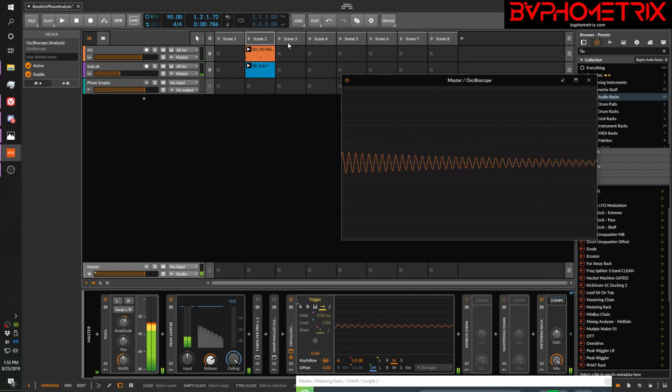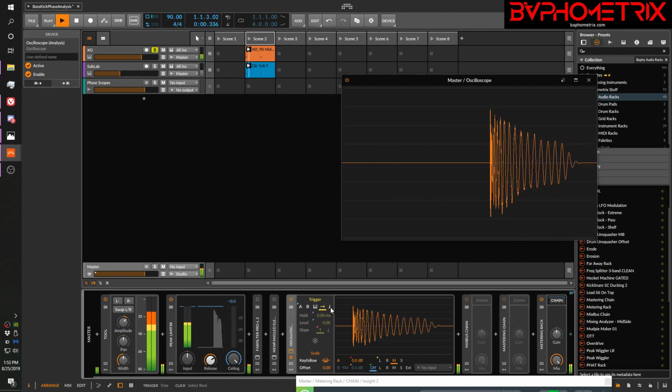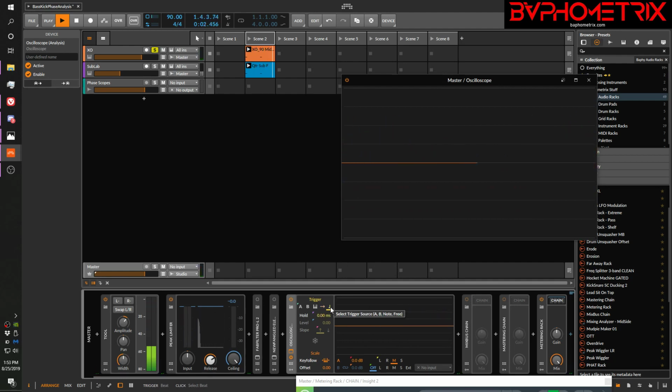Okay. So here's the kick by itself. Let's just solo the kick. Nice big waveform. And let's do this in a different spot.